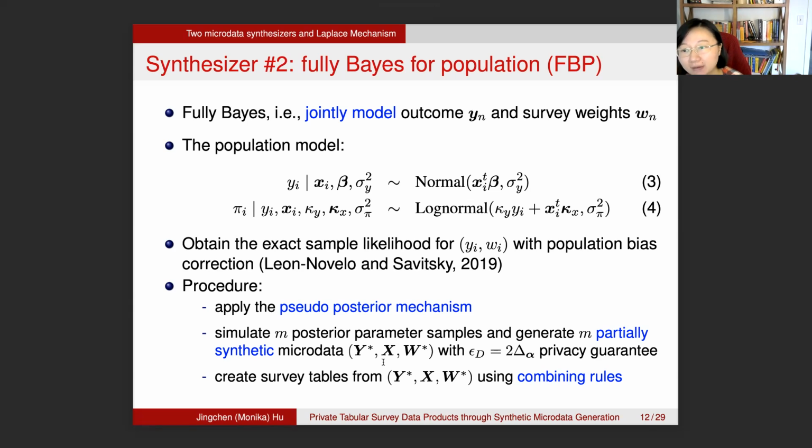So meaning that when we have our synthetic Y_i and synthetic π_i, and from the π_i, you'll be able to get your synthetic W_i. You don't need to do any kind of bias correction in the analysis stage. You can directly get your population corrected point estimates and standard error estimates over there.